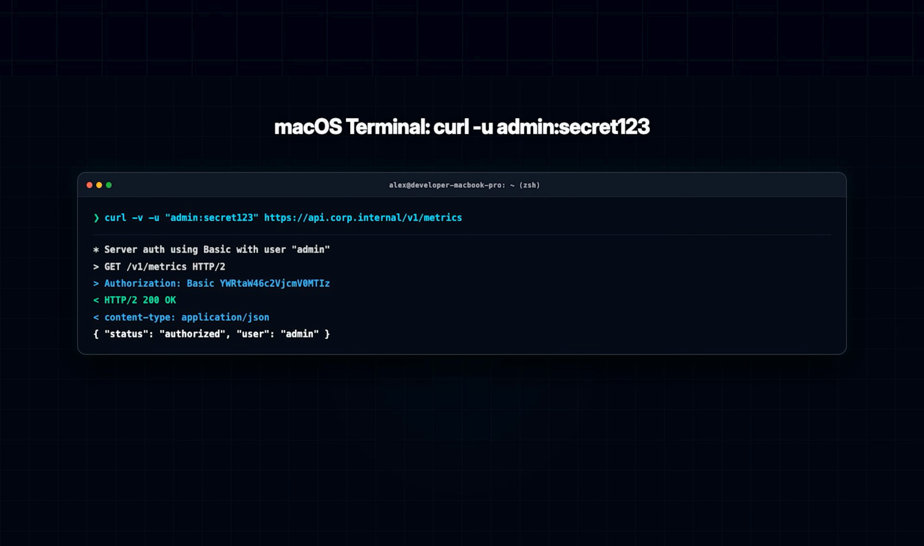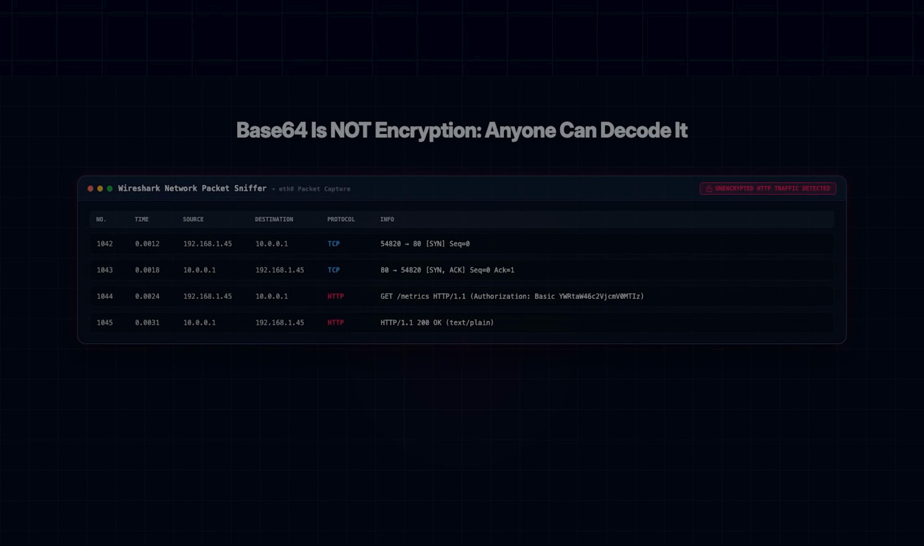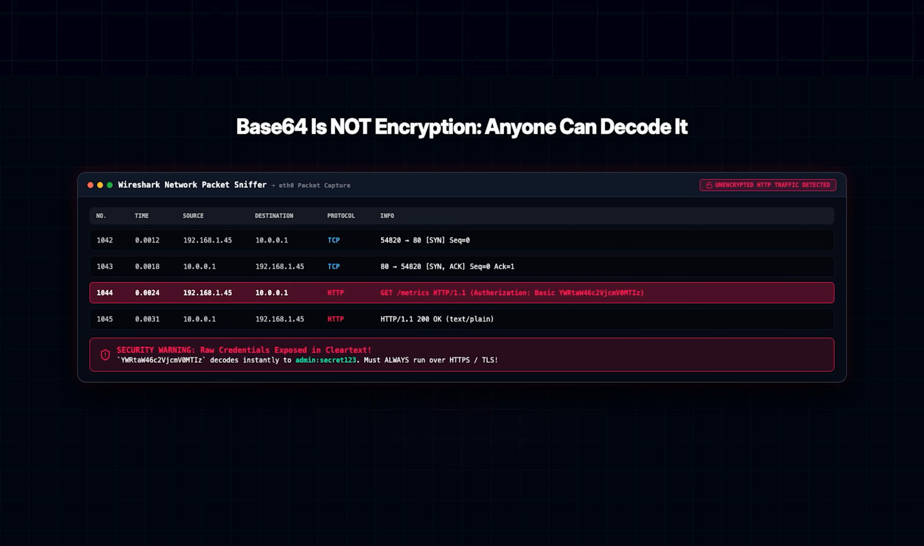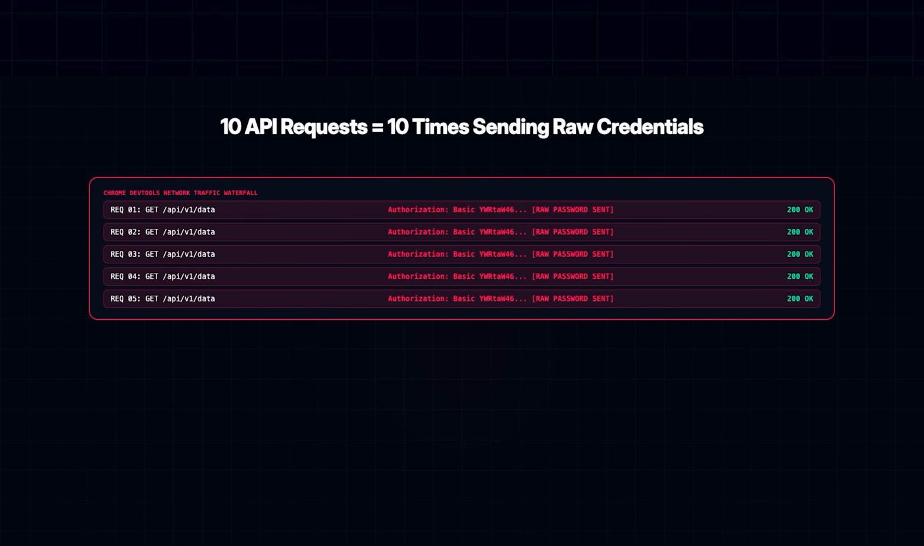But there are two things we need to understand here. First, Base64 is not encryption. Anyone who gets that encoded value can decode it very easily. So basic authentication should always be used over HTTPS. Second, the username and password are sent with every request. If I make 10 API calls, I am sending those credentials 10 times.